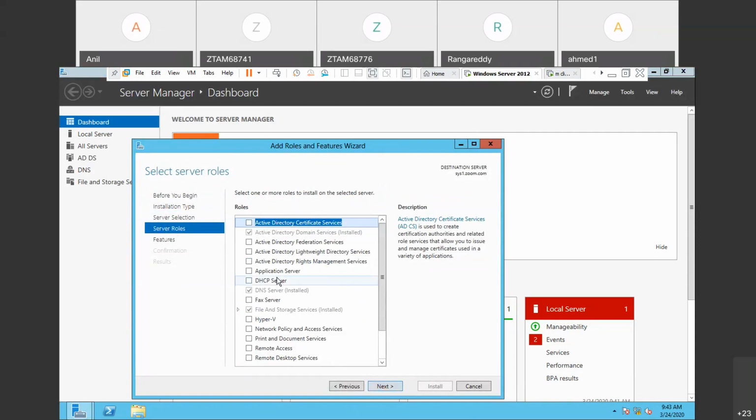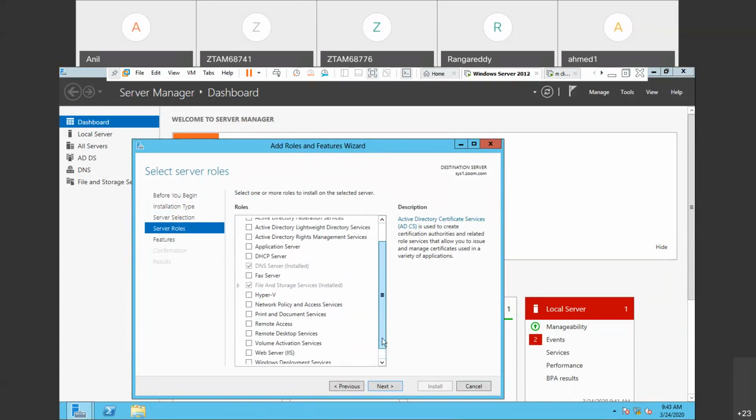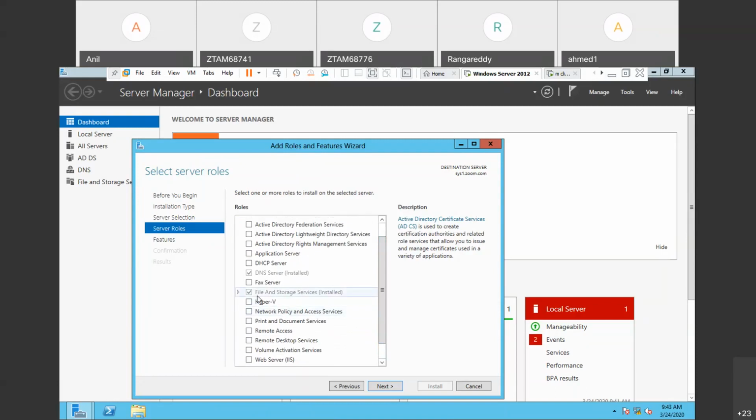Now you need to install the service, but the service is not directly available with the name FSRM. It is inside which one? File Server Resource Manager. So File Server Resource Manager is not there directly here. First we need to expand what? Can you see here? Files and Storage Services. You need to expand this.